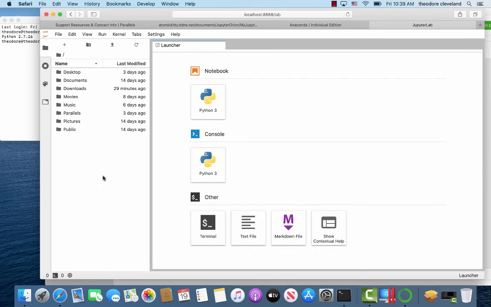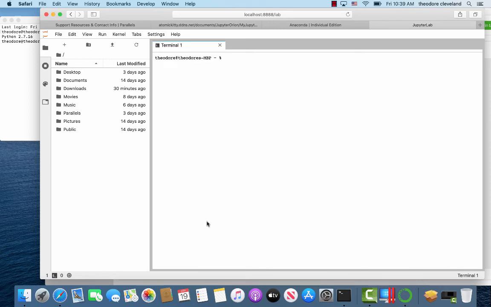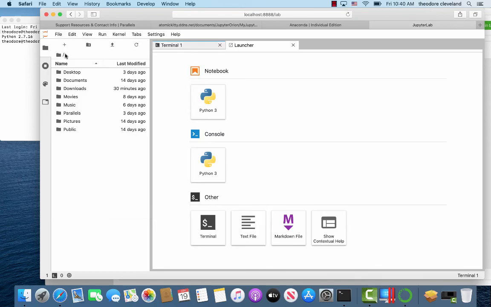And anyway, in the lab, it's got a little bit of a file system manager here and some various notebooks and consoles that are available. I'm going to open this terminal. So this is running through localhost, and so we're still in the version 2.7.16. Let's go to the launcher window and we'll launch a notebook.